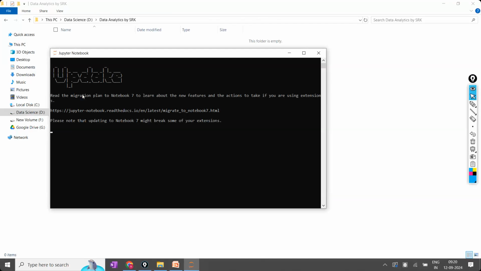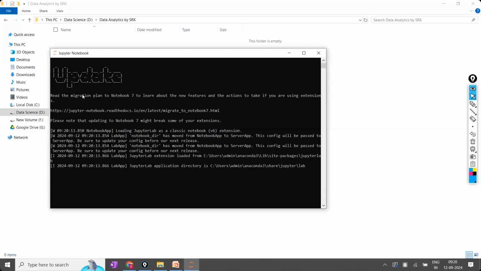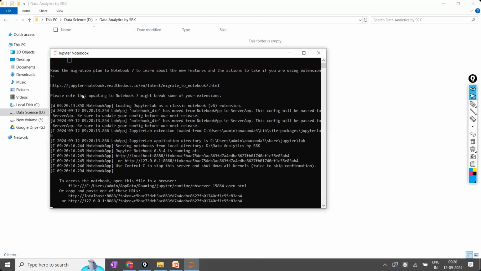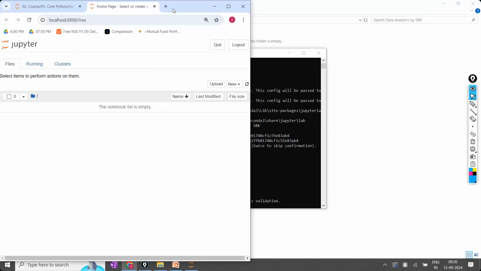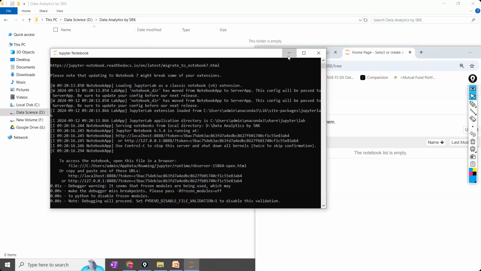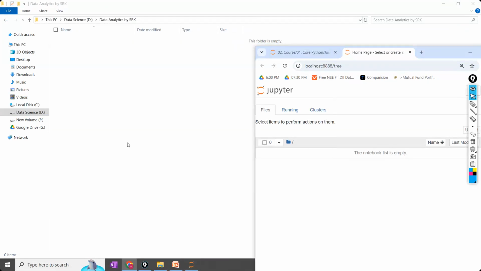Once I click on the Jupyter Notebook here, it is going to open. Which folder will it open? It opens in the D drive, in the Data Analytics by SRK folder. Is anything available here? No, that is the reason nothing is available here.